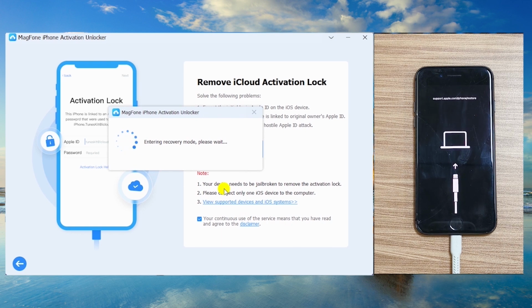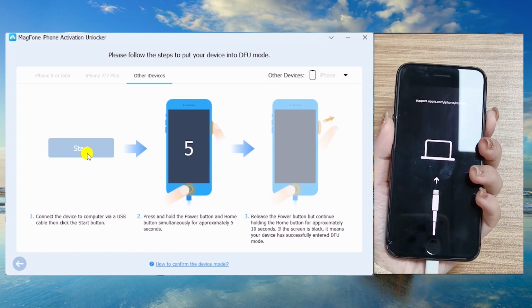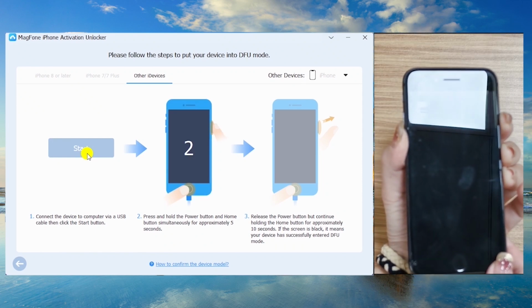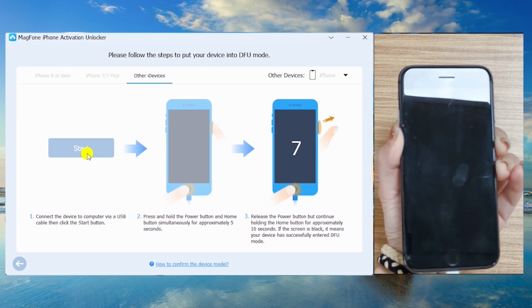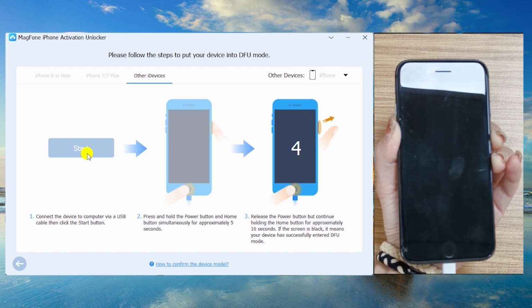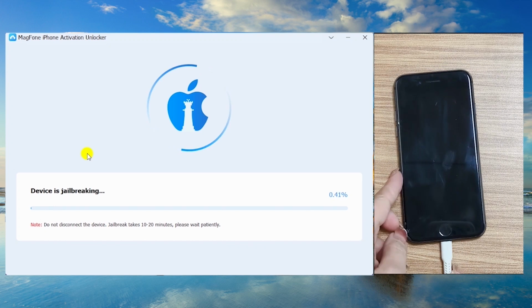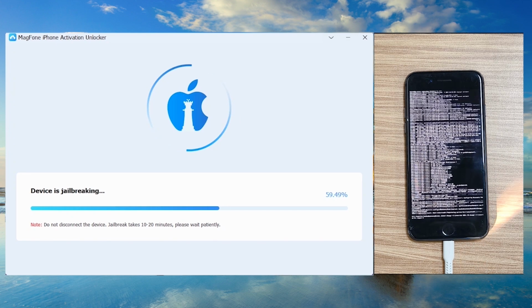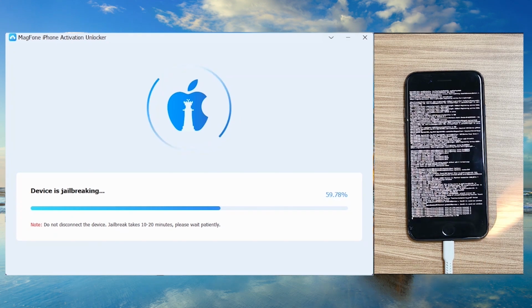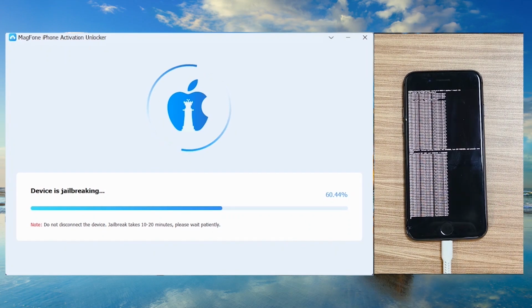MagFone will put your device into recovery mode. Follow the on-screen instructions to manually enter DFU mode to jailbreak. Proceed to click on the Start Jailbreak button. This will take some time, please be patient. Please keep your device connected to your computer during the jailbreaking process.